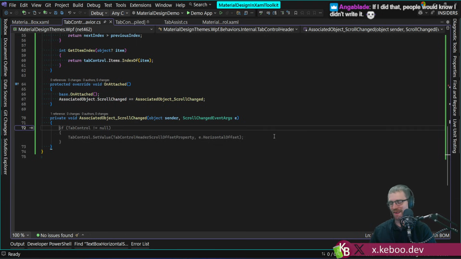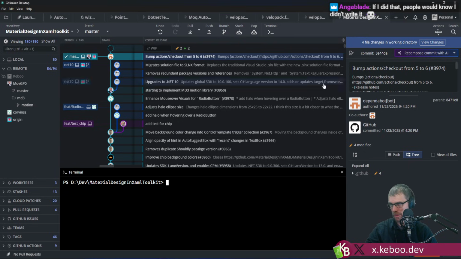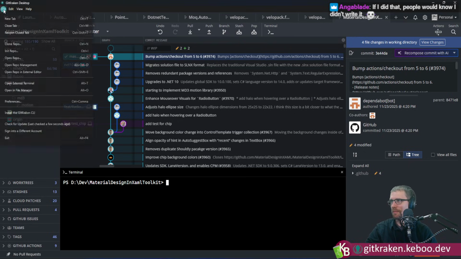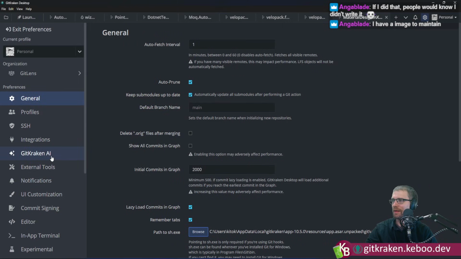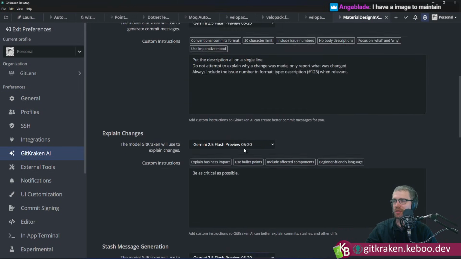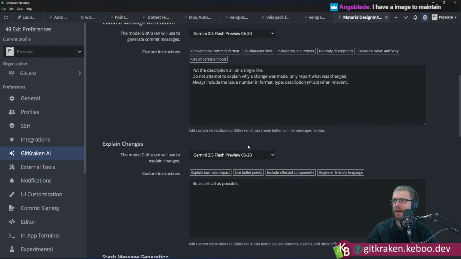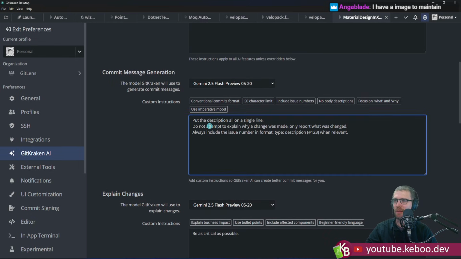If I did that, people would know I didn't write it. That is true. I will say, though, at one point in time, because I love leveraging GitKraken to write my commit messages for me, in their preferences, they have these instruction boxes. And I'm trying to remember exactly what my prompt was for my commit message generation. It was something like, effectively make the most clickbaity title, go heavy on the emojis, et cetera. And it did exactly what I asked for, like an over-the-top, marketing-ese, emoji-heavy commit message. It was great. I loved it.